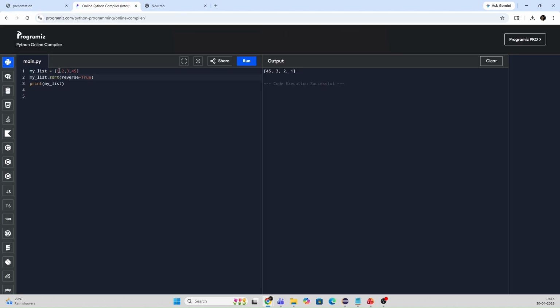Now, if it's a list of strings, you may ask what if it's a list of strings A, B, C, C, D, E, comma, E, F, G. It looks at the first element of each string and then reads in alphabetical order. So here E, F, G, C, D, E, A, B, C. I hope I'm clear.